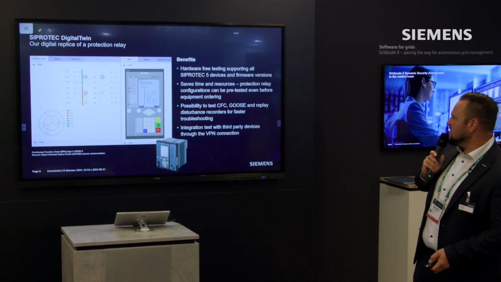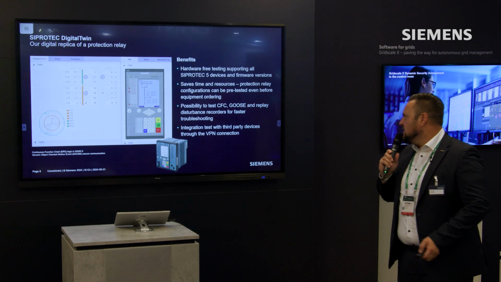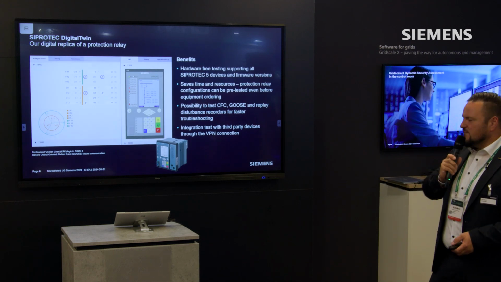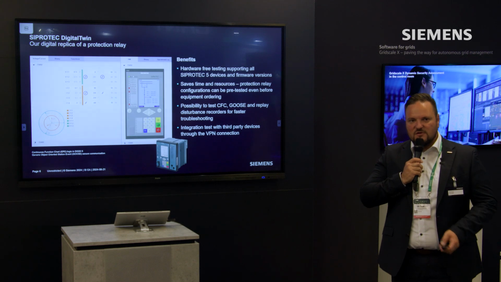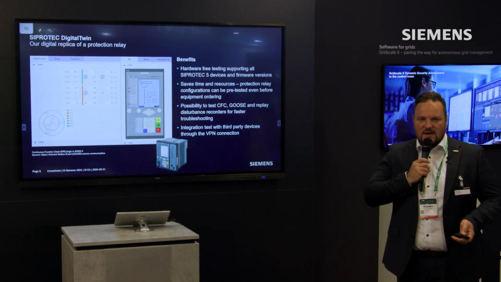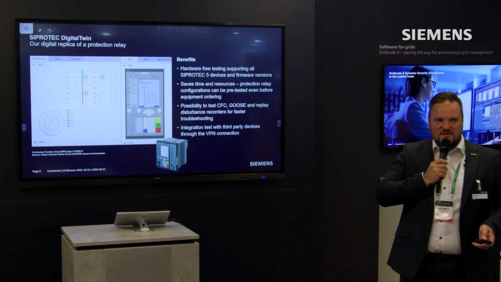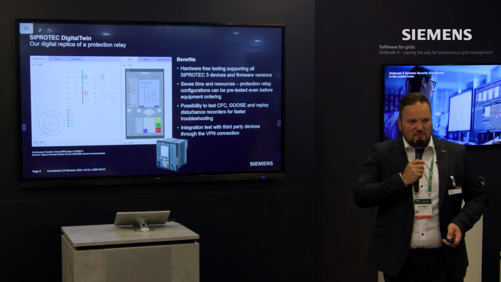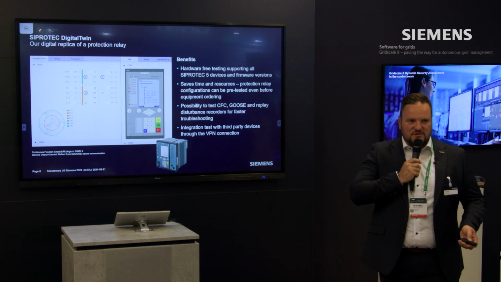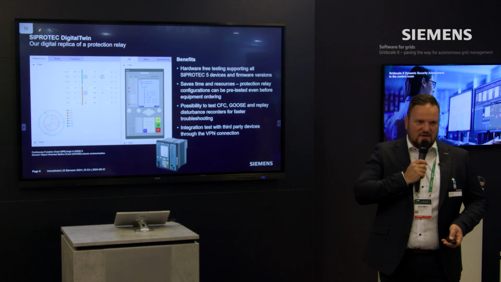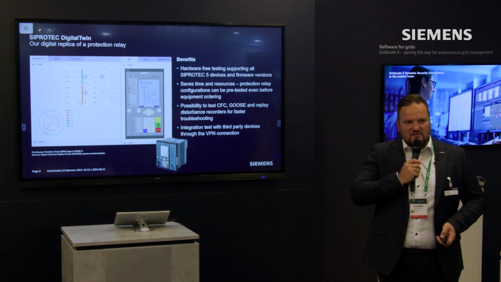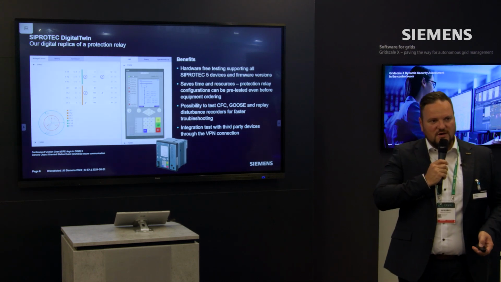And last but not least, we have the possibility of integrating a test setup, a third-party test setup, via the VPN connection. I talk about software in the loop testing, so that you can connect third-party test equipment to the digital twin and run the software in the loop, so that you get the result of the device when you replay a transient record to the device.